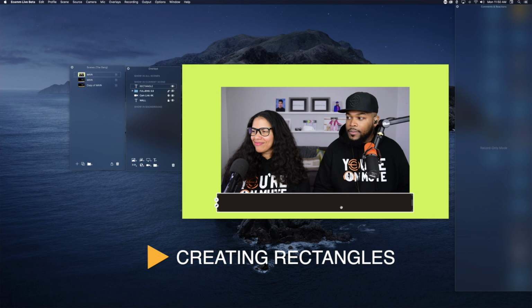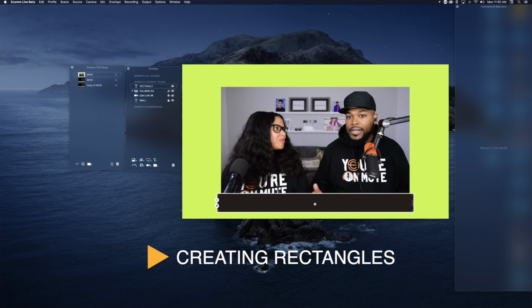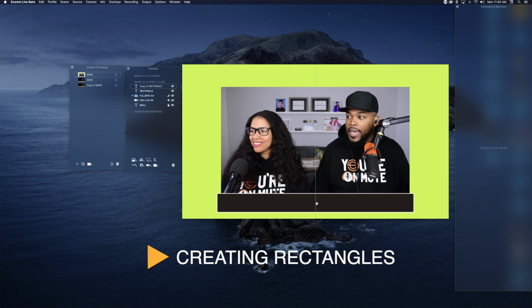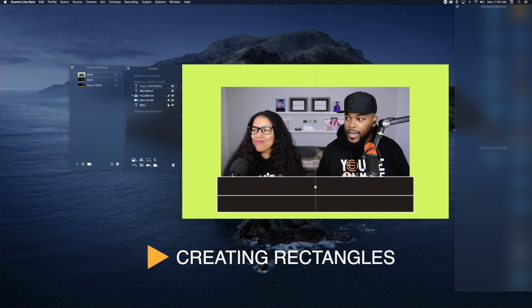So you have something like this, and now it's perfectly centered. That rectangle could serve as your lower third, and you add your text on it. If you want to add an additional rectangle, you can hold down the Option key, and you have the hand there. Click it and then drag up. It's as simple as that.